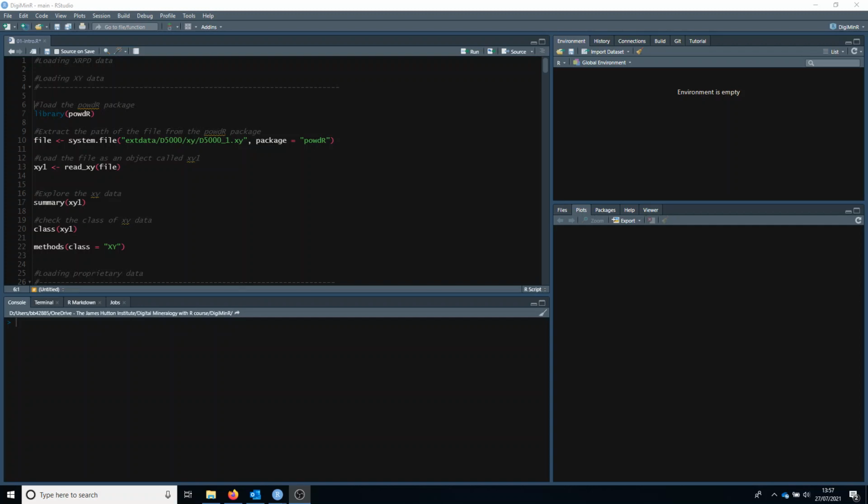In this first tutorial, what we're going to do is just simply load X-ray powder diffraction data into R via a couple of approaches. And this will mainly use functions from a package called powder, in addition to just basic functions that are actually pre-installed with R.